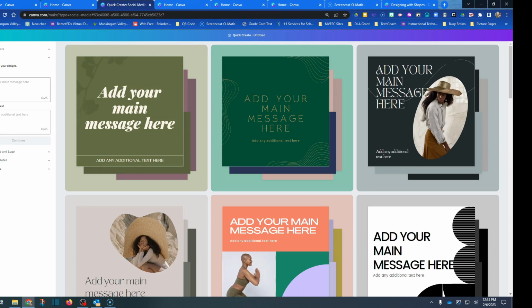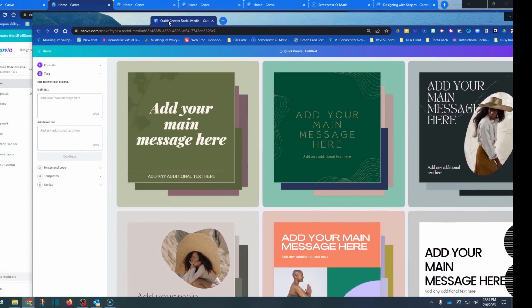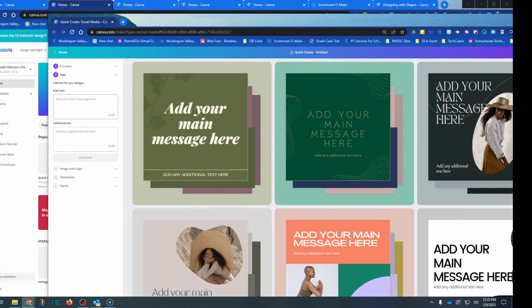So I'm going to add my main text, and you can see that I'm going to pull it over so you can see it a little. I think it kind of cuts off my stuff when I'm recording. So you add your main text in. You can see that your main text has a cap of 25 characters. Any additional text you're going to put in the second box has a cap of 45 characters.